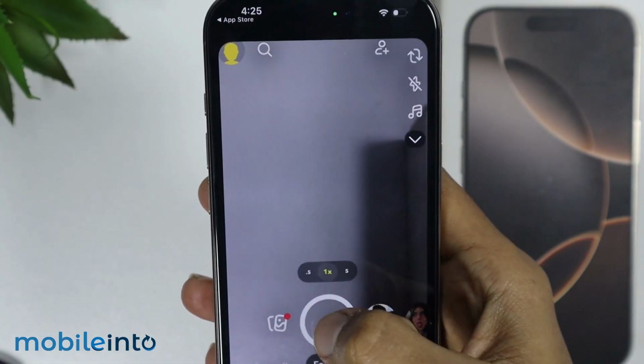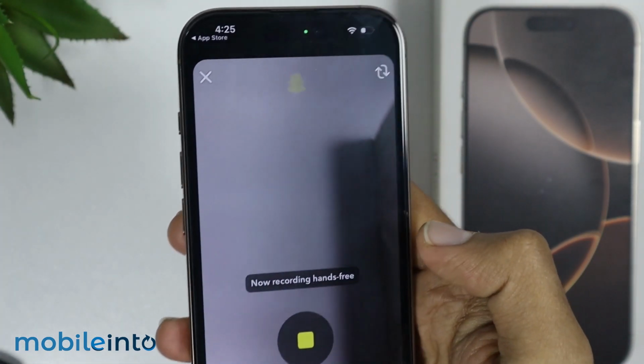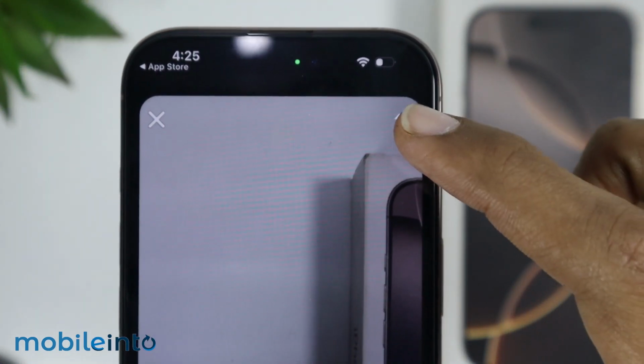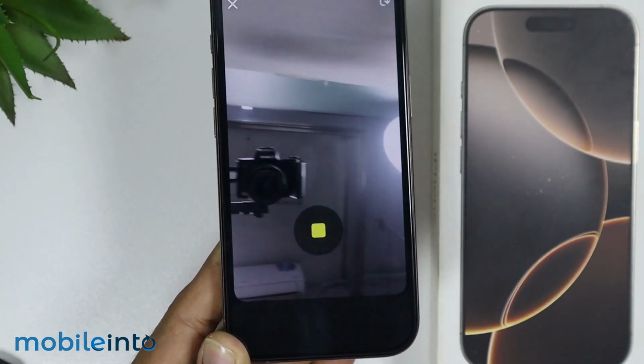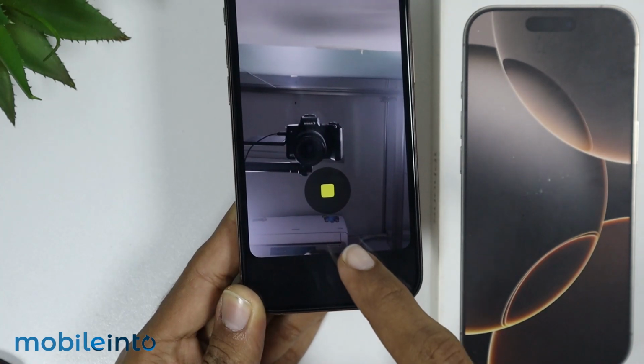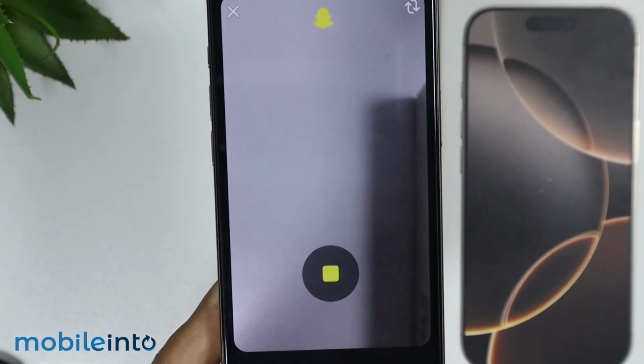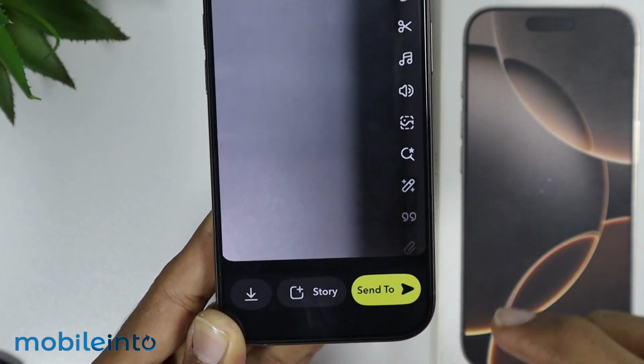Now from here, as you can see, if I start recording a video, I will be able to switch from the back camera to the front camera. Just like that. And as you can see, it is still recording. And once you're done recording, just tap on the record button over here to stop recording.